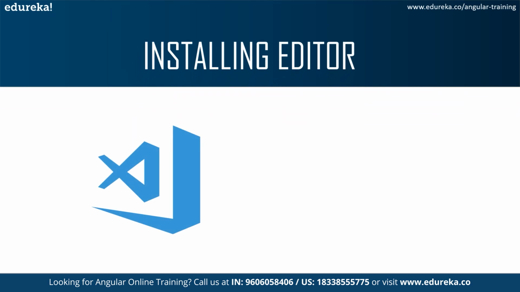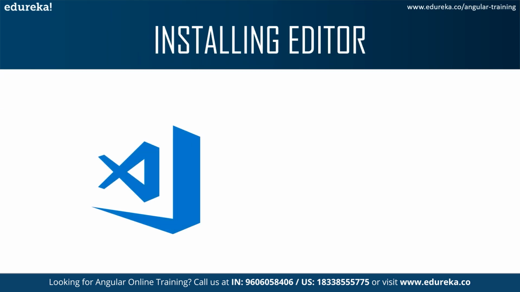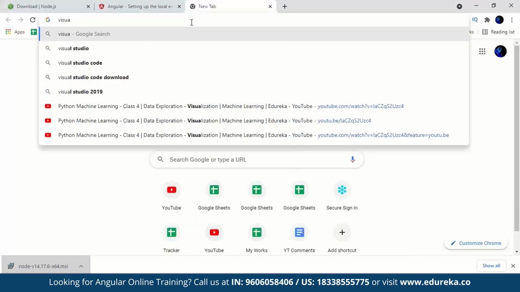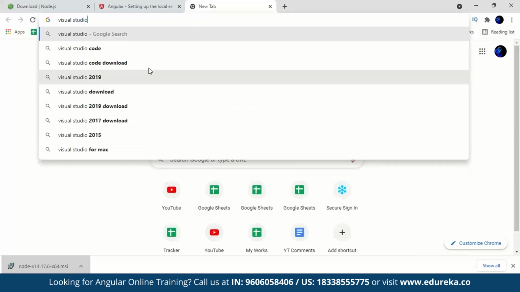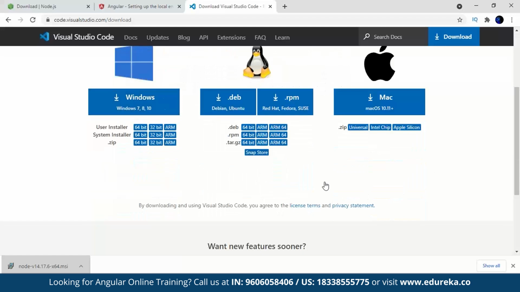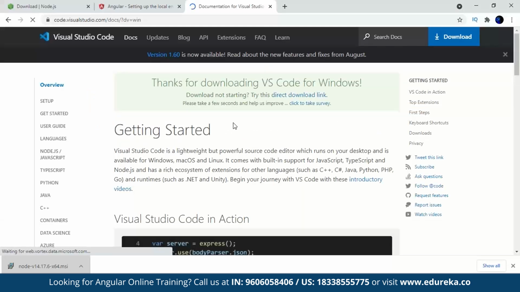Here I'm installing Visual Studio Code, and hence I'm diving into the original website of Visual Studio in order to install my Visual Studio Code. So let's go ahead and do that. So here in my browser, I'm just going to say Visual Studio Code download, and according to your operating system, you can go ahead and download.